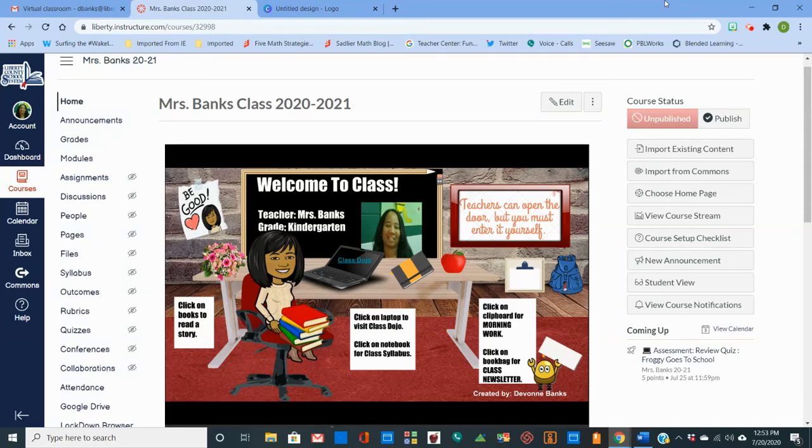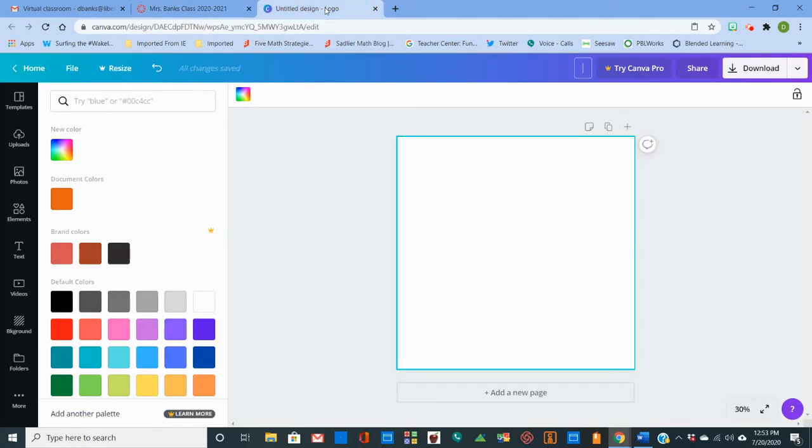My name is Devon, and I am going to show you how to make buttons for your Canvas course. I like to use Canva, but you can choose whatever website or app you prefer. For Canva, for example, I have this template. I just chose a blank template, and you will pick whatever you want.